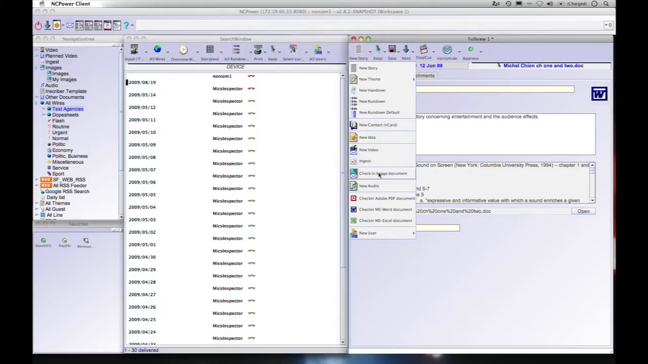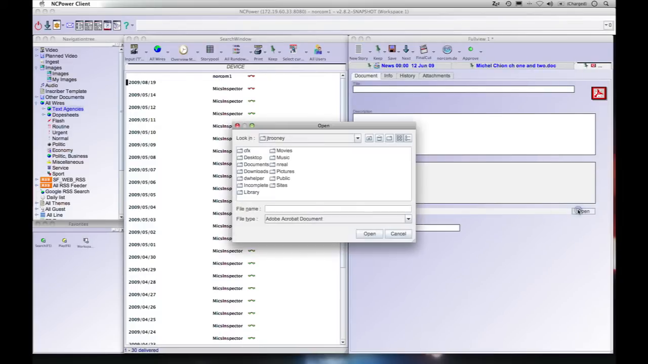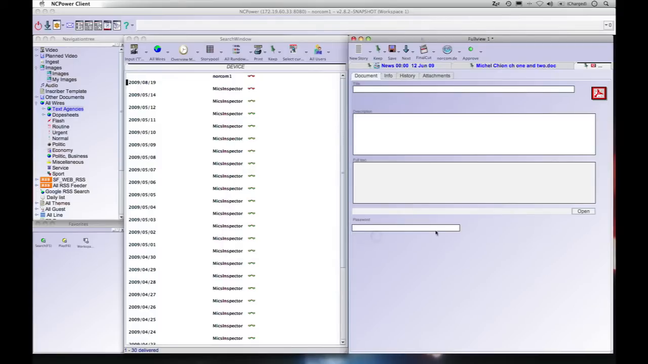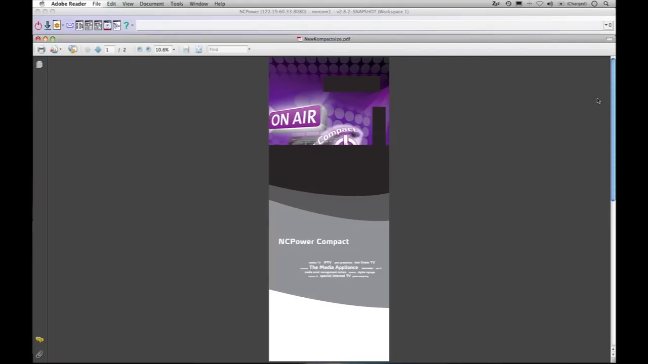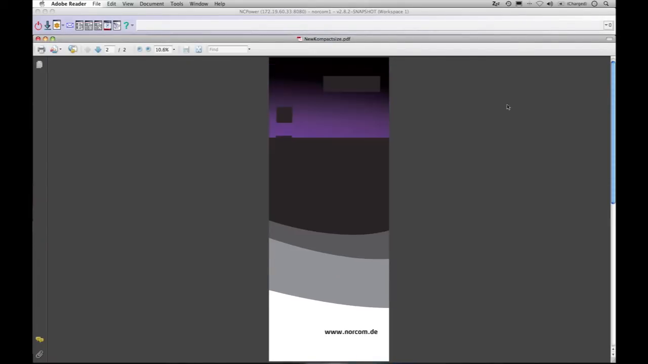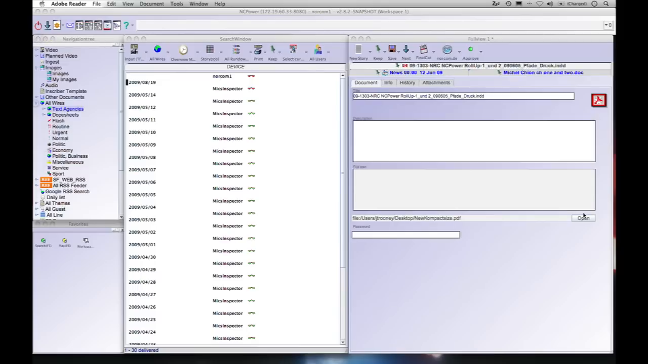We can do this exact same process with also a PDF document, for example. Once again, using the internal dialog search box, we can click, find the file, and open it up in a similar fashion. This PDF is a little bit larger than that text file. Once again, double clicking, it is resized for viewing within NCPower Compact. Once we close out of this file, we can return back once again into NCPower Compact.